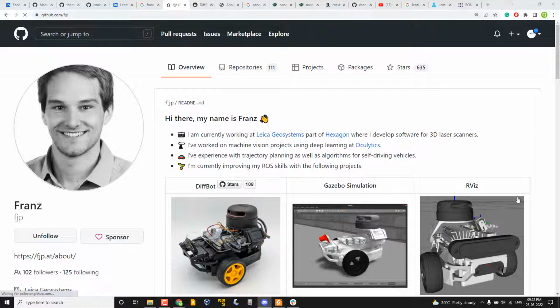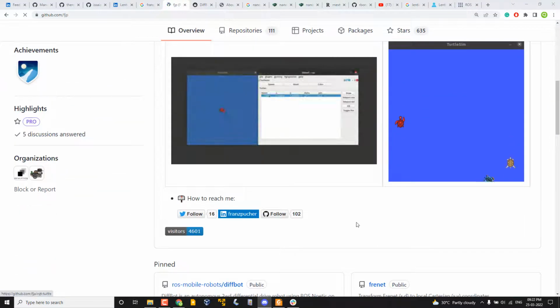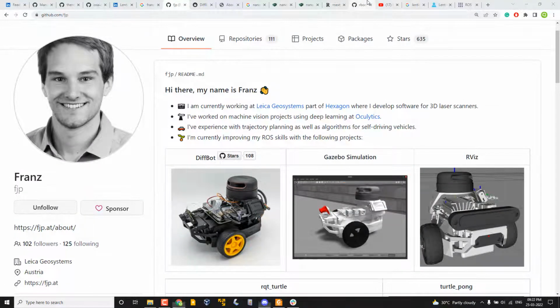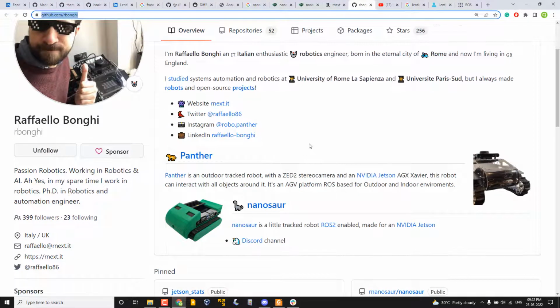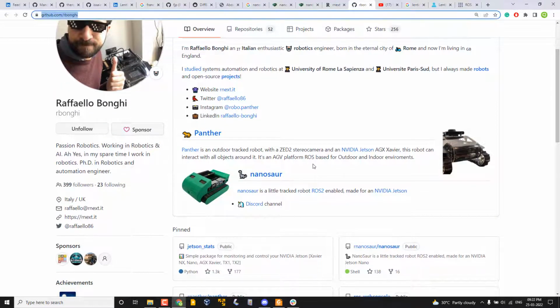Okay, so you can keep these three references, and you can work on creating a GitHub profile like this. Maybe I can start with an example. So here is Raffaello. He is actually working at NVIDIA. He's my friend, very passionate about ROS robotics, and he's currently working for NVIDIA, but as a hobby, he creates projects like Panther, NanoSource. These are all based on ROS and NVIDIA stuff.